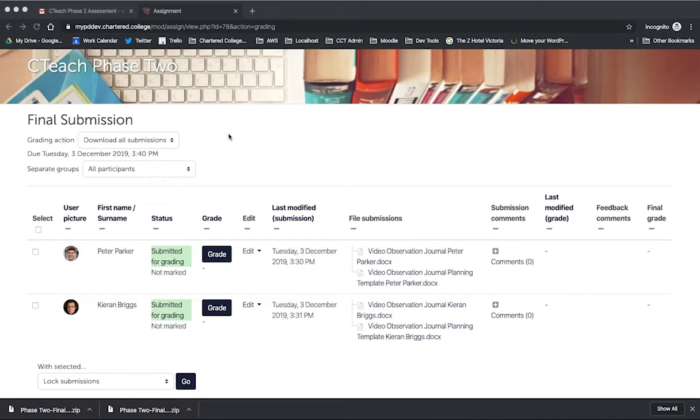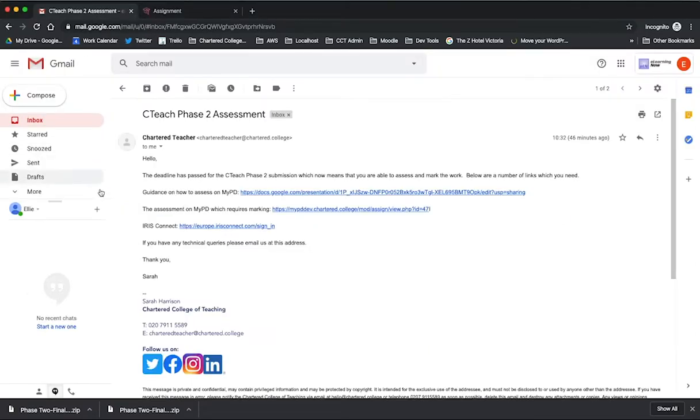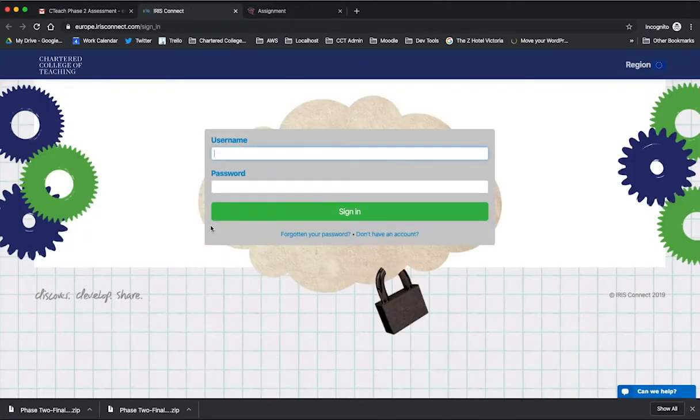In some cases, a submission needs to use Iris Connect for videos as well. So to log into Iris Connect, I'm going to go back to my email and click on the link to Iris Connect and it'll ask me to log in. So all I'm going to do is log in with my assessor account, which you should already have.